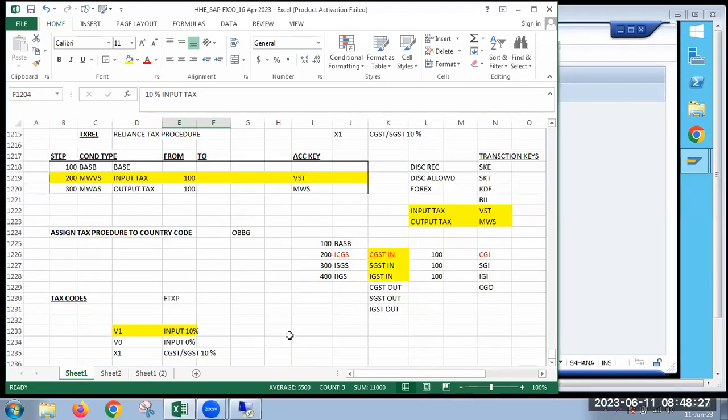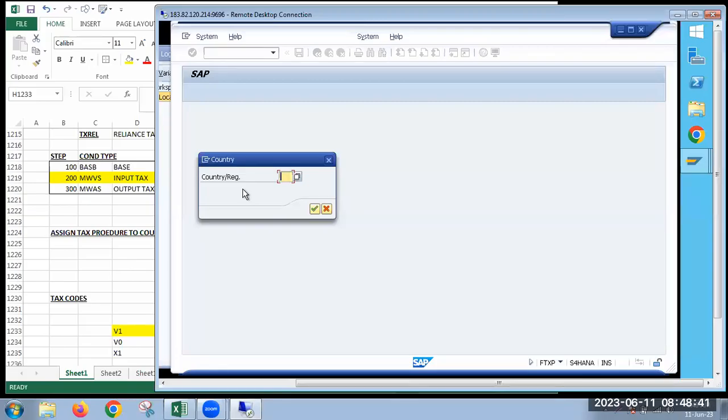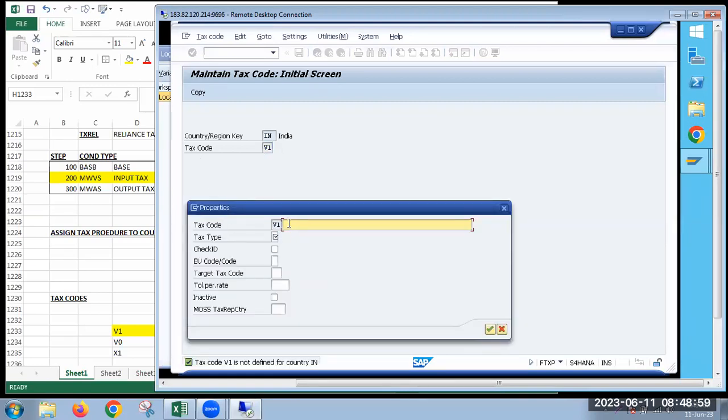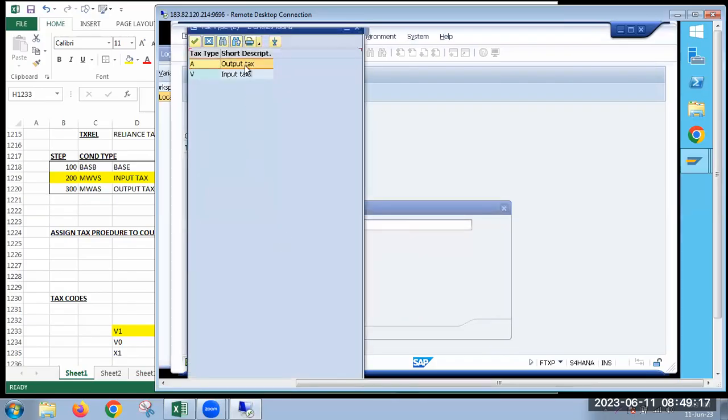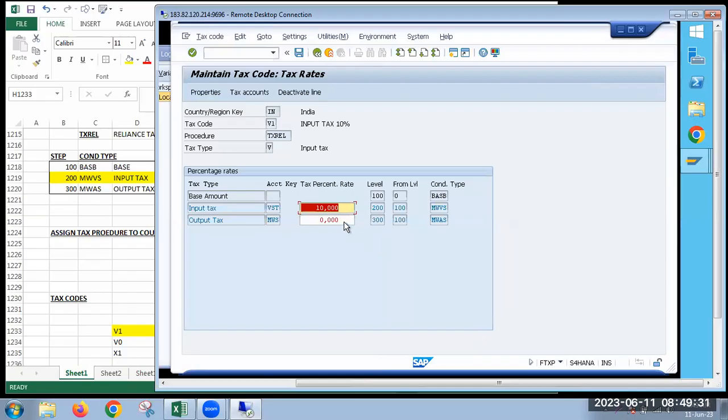Okay, so now how will we create the tax code? The system will ask for the country, because tax codes are country specific. IN. Say the tax code we have to create: V1. Enter. Here you can specify the description for the tax code. Let it be input tax 10%. A tax type we have to specify. We have two tax types, one is input and one is output. So here it is input. Now we have to specify the rate for the tax.